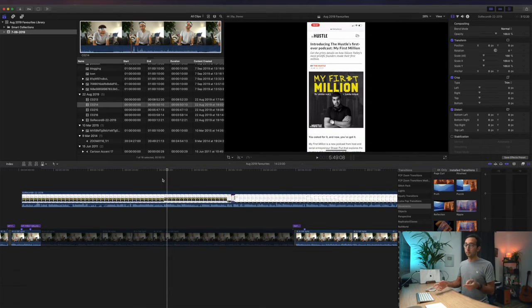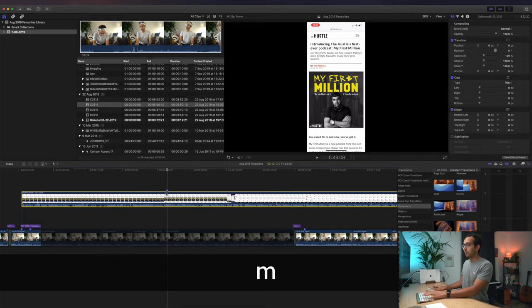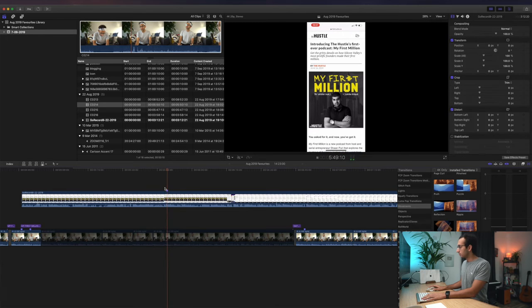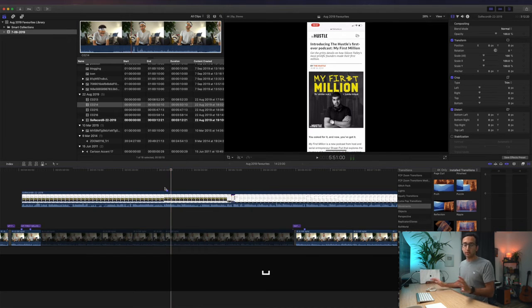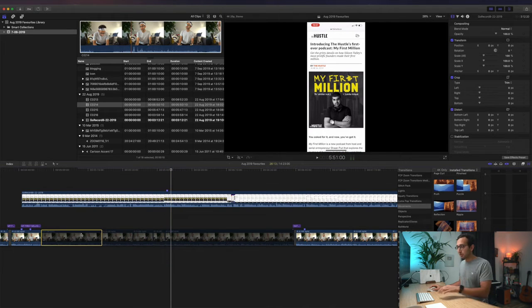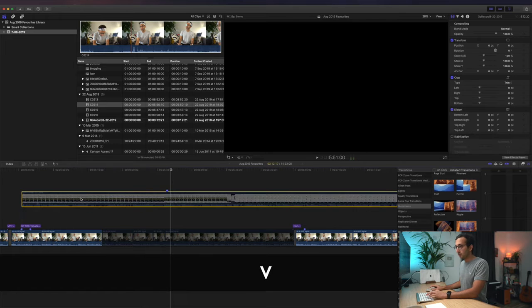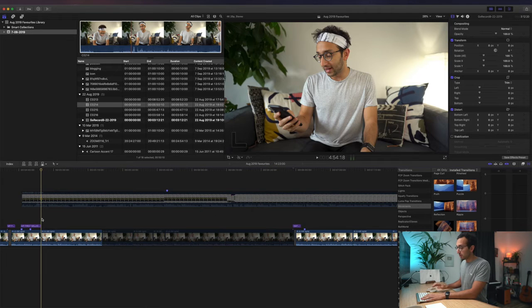So I found the point where I'm saying, get the gritty details, and that's a sort of sharp staccato sound. So what I can do is put a marker over there by hitting M. Get the gritty details, and I want to find exactly the same point on my proper clip. So I'm going to hide the visibility using V, and I want to put a marker there.